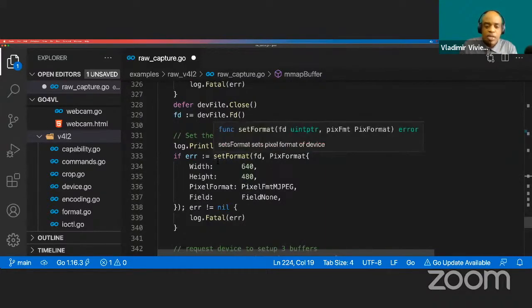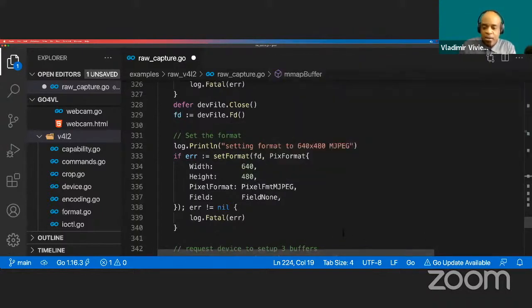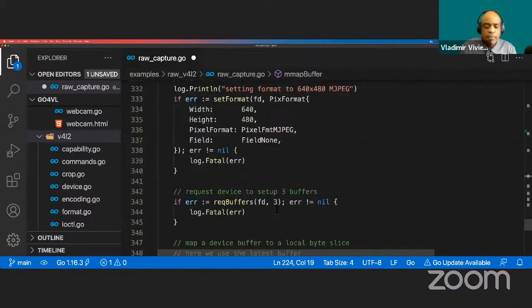Next, we do a set format. We saw that function defined earlier, and we're using the pix format type to do that. I'm going to use 640 by 480 width and height. And then the pixel format is MPEG. You saw that value earlier. That's what we want to use. And then field, we're going to set that to field none.